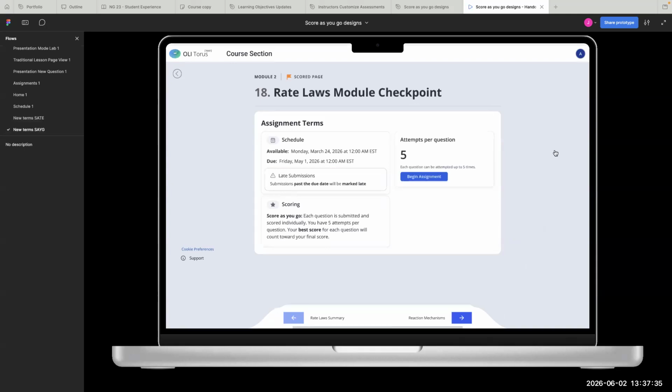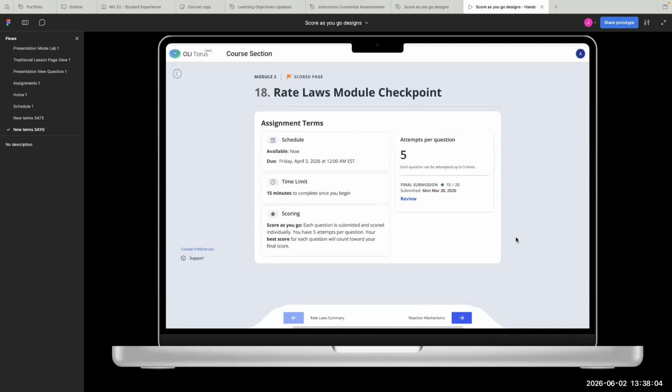Now, let's say that the assessment is a score as you go assessment. So that's going to have more messaging here in scoring. It says score as you go. Each question is submitted and scored individually. You have X amount of attempts per question, and then it explains the scoring strategy, same as before, but in relation to questions. And another reminder up here that these are not page attempts, it's for questions.